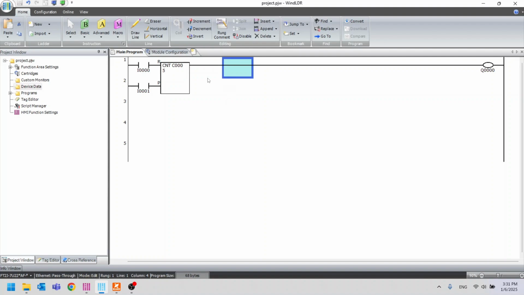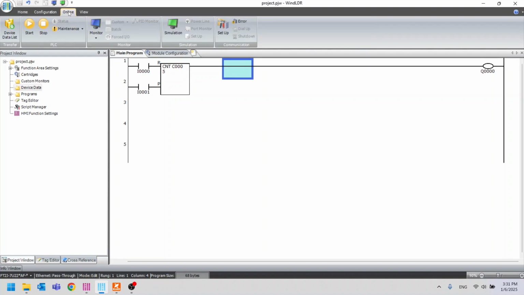Next, try running a simulation. Go to the online menu and select Simulation. At this point, you'll see that the value of C0 is 0. When you turn I1 on, the counter value for C0 will count up to 1. After that, turn I1 off. Then, try turning I1 on and off again. The counter value for C0 will change to 2. If you turn I1 on and off again, it will become 3, then 4.